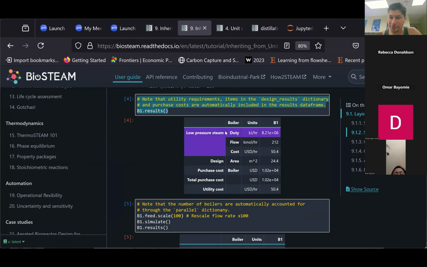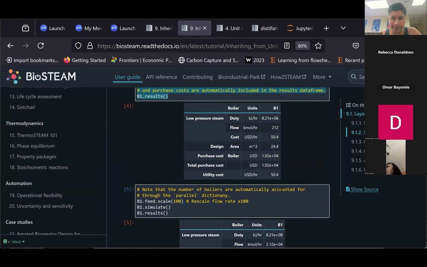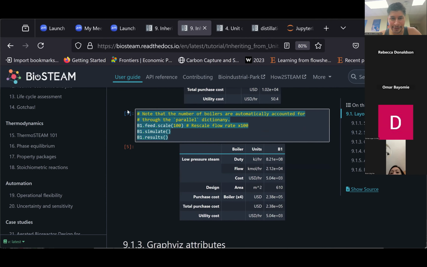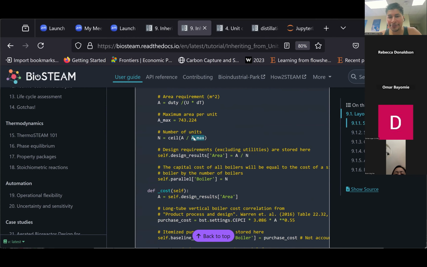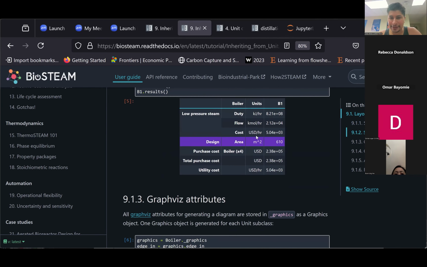We get our utility, which was calculated with that line add heat utility, when you gave it the duty and the temperature. We have the area, which you populated yourself, the purchase cost of the boiler right there, and the utility cost. Now, here is another small example. If you have an extremely large flow rate, because we defined a maximum value for the area and added units in parallel, then it's actually going to take that into account.